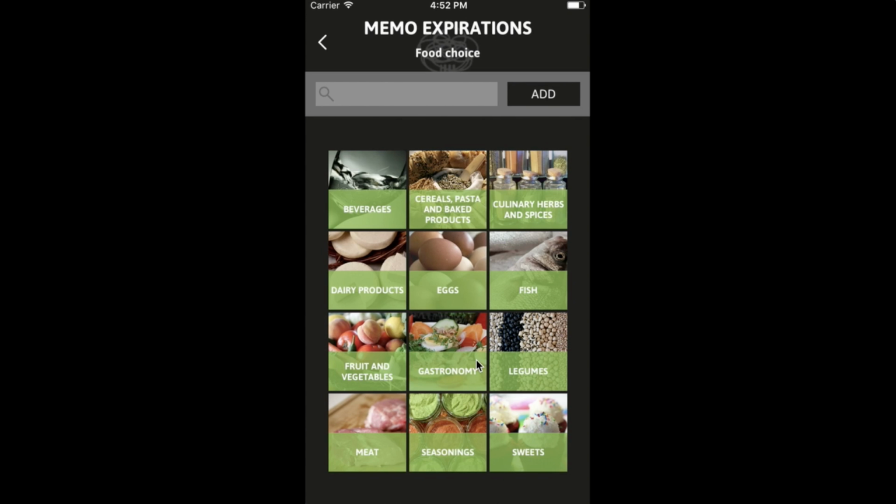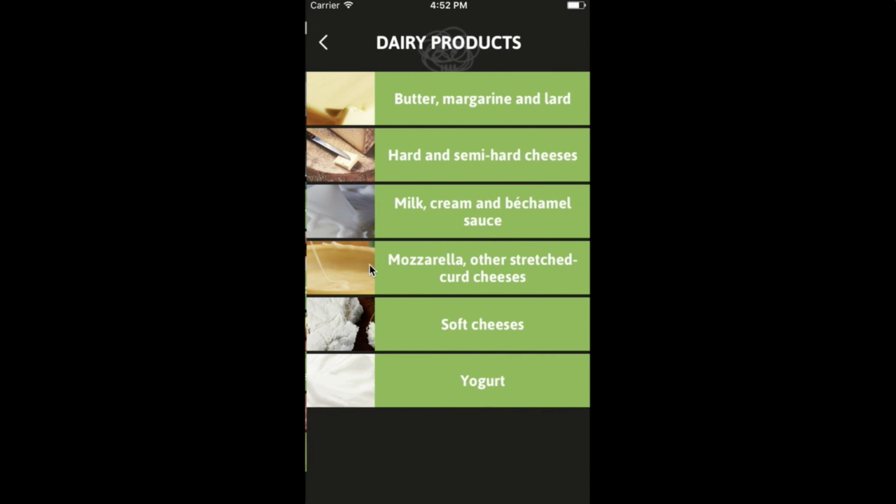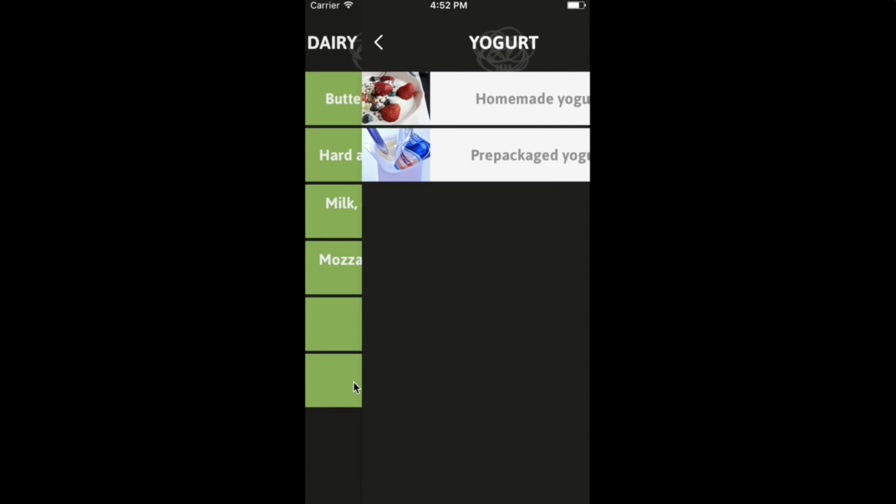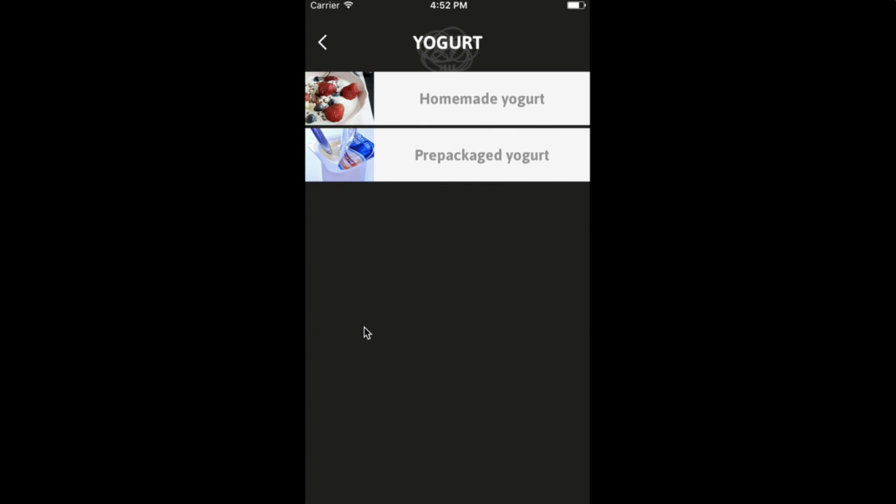So we said we bought some yogurt, so we access the dairy products category, and you know the last of the list is yogurt down there, so we select yogurt, and after that, okay, let's say prepackaged yogurt, because we need to have the expiry date printed on the package. So let's select prepackaged yogurt.